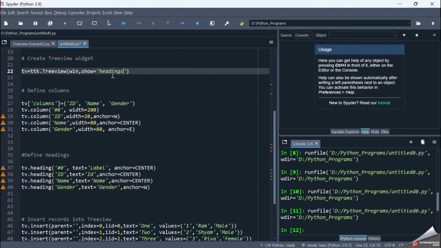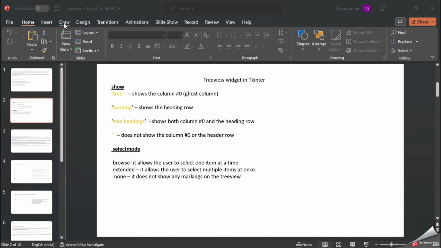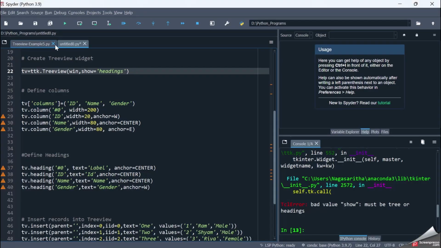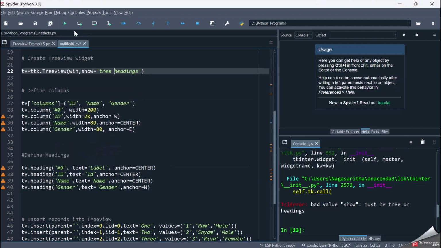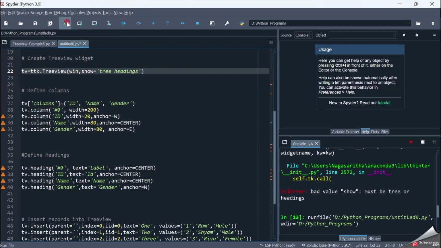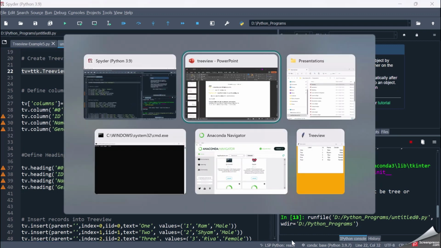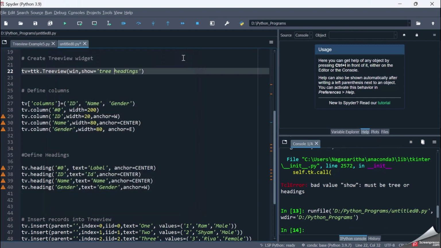Now if I give show and then headings, now let's see what happens. Sorry, tree and then headings. So let me run it once again. So tree and headings, it showed both the ghost column and the heading row. So it shows both the ghost column and the header row.